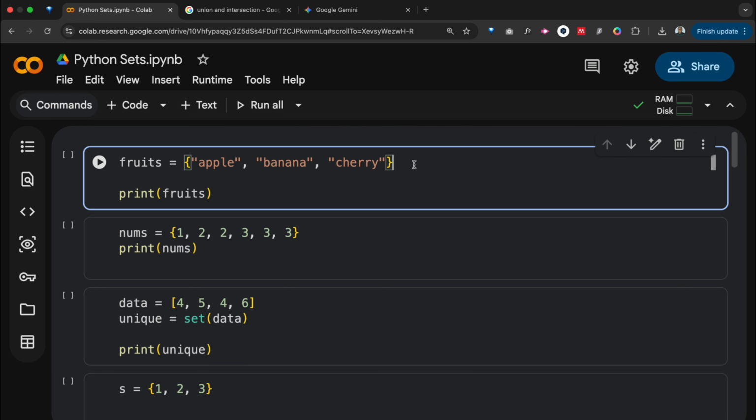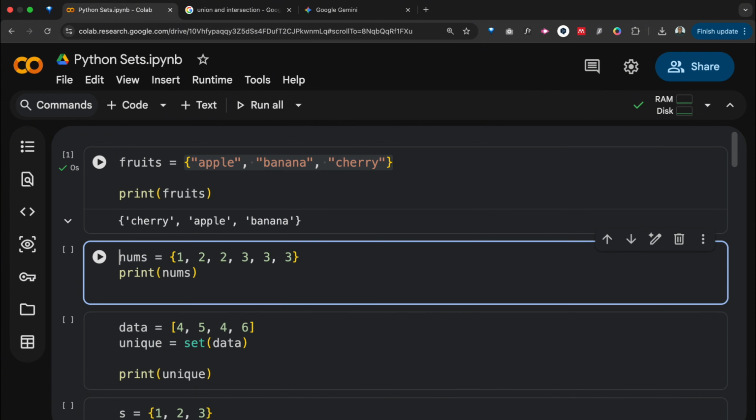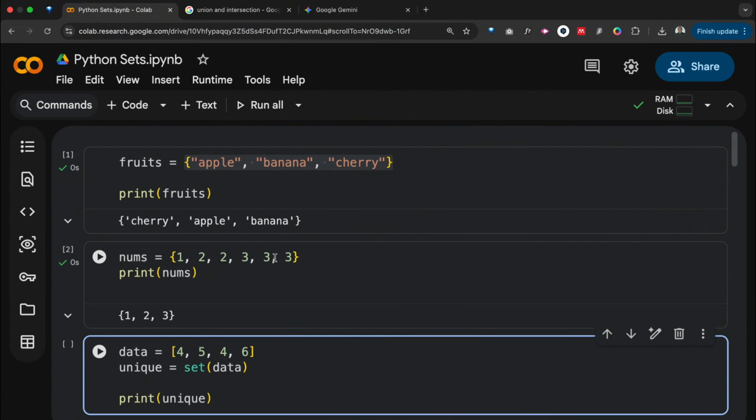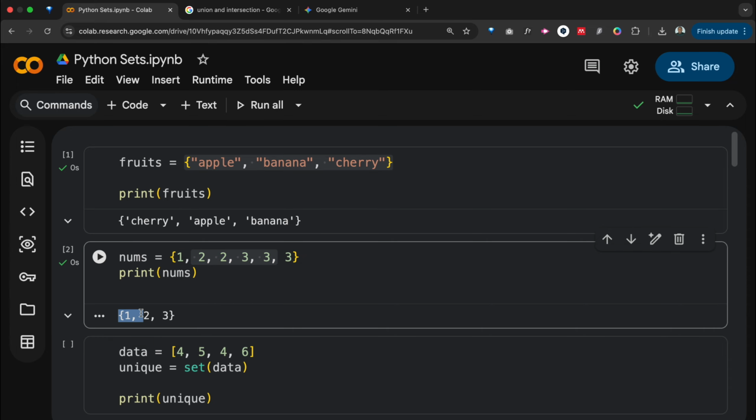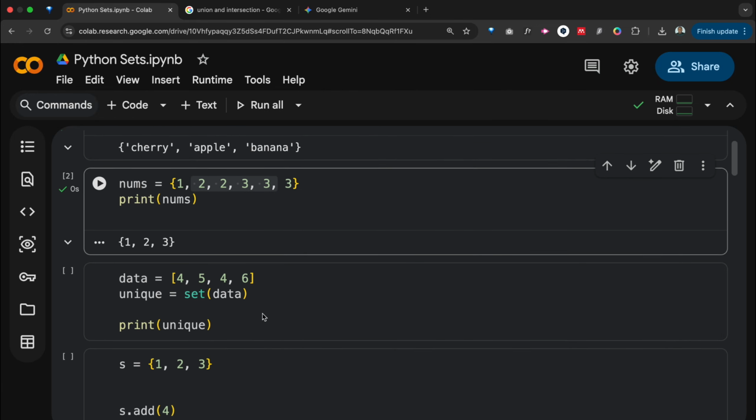Here, we create a set of fruits using curly braces, and when we print it, Python shows the elements are in no particular order. Sets can also automatically remove duplicates, and that is one of the important properties of sets. So here, when I run this, you see what it shows. Even though we repeat the values when creating the set, it only keeps the unique numbers.